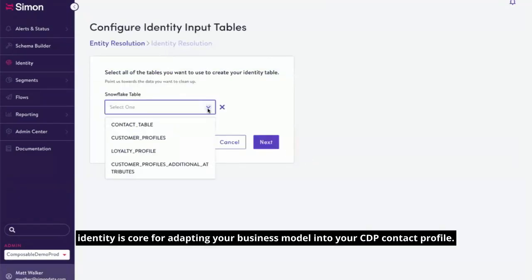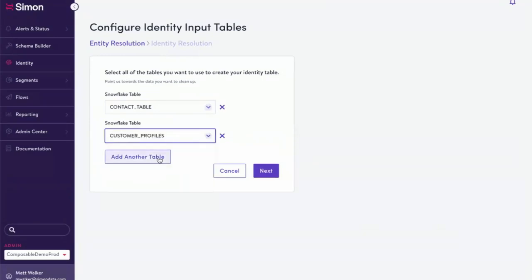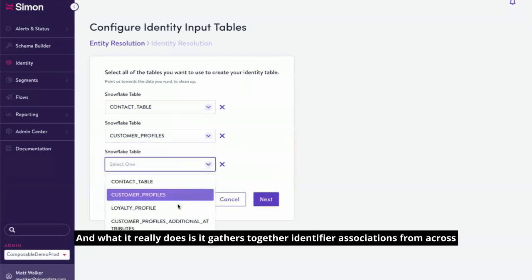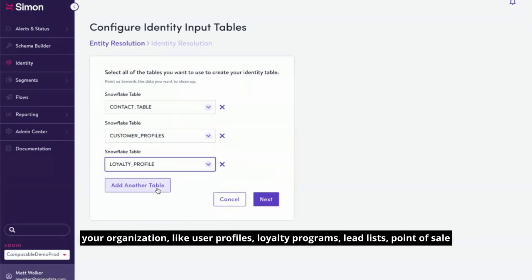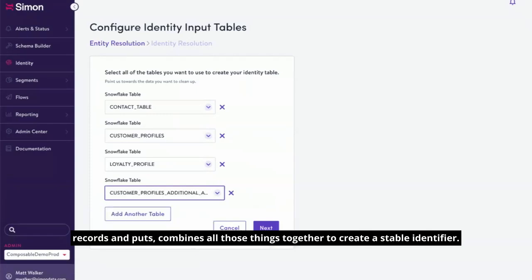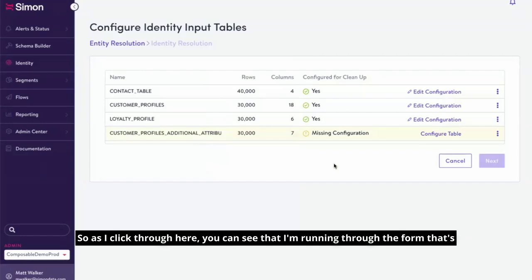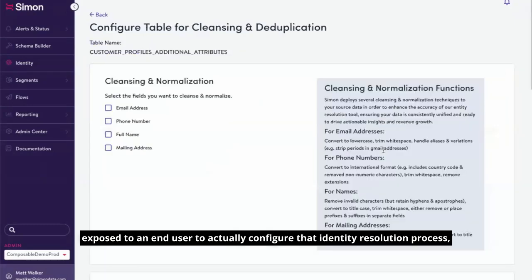Like I said earlier, identity is core for adapting your business model into your CDP contact profile. And what it really does is it gathers together identifier associations from across your organization, like user profiles, loyalty programs, lead lists, point of sale records, and combines all those things together to create a stable identifier that's really what's used to identify individuals in the downstream data applications. So as I click through here, you can see that I'm running through the form that's exposed to an end user to actually configure that identity resolution process.